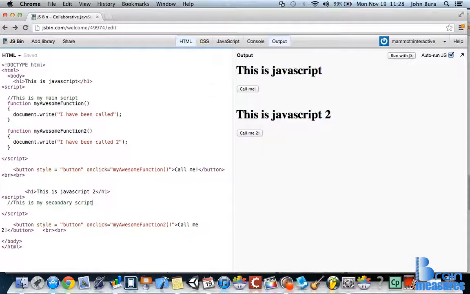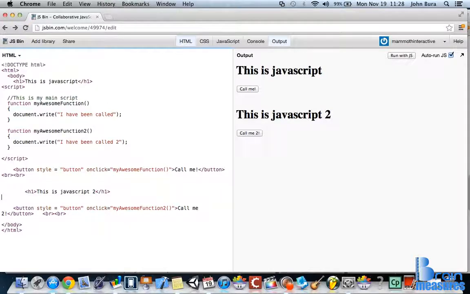Okay, so basically that is what you need to think about when you're not only copying and pasting, but when you're adding other script tags to other parts of your HTML file.